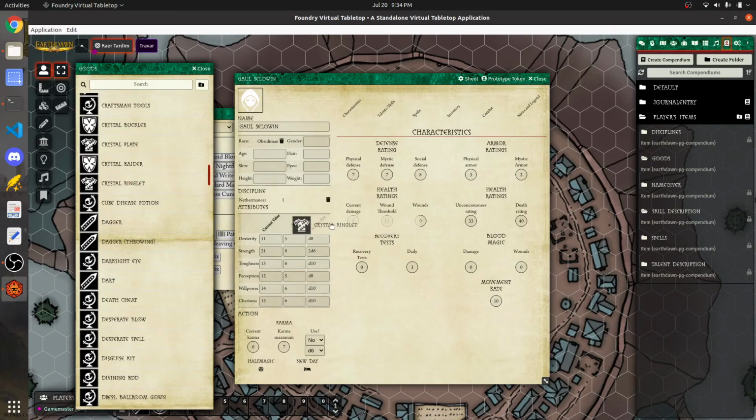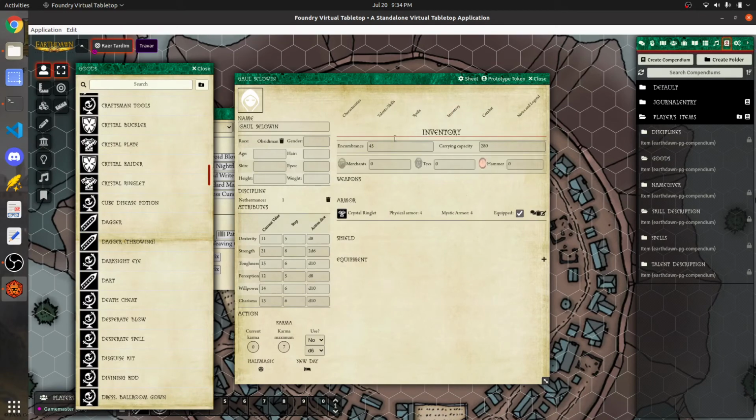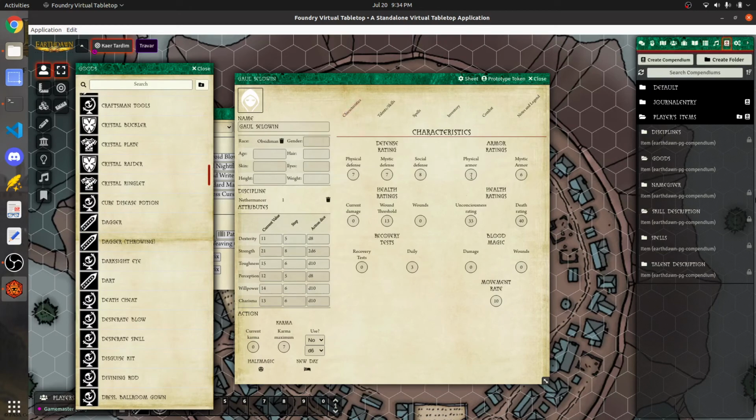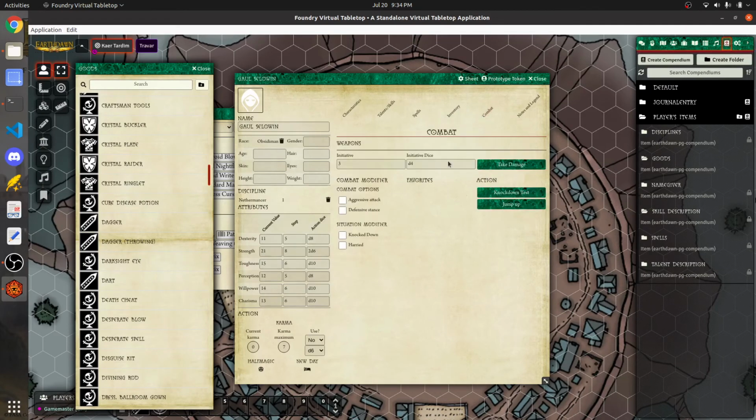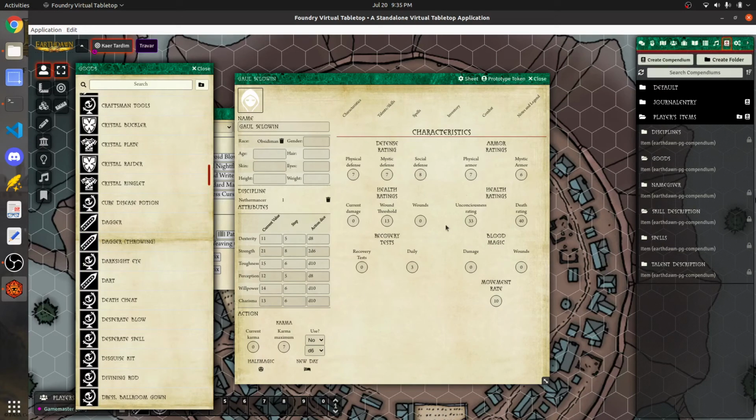If I take Crystal Ringlet, put it on, notice that my armor ratings did not change until I go into the inventory tab and select that crystal ringlet is now equipped, and now notice that my physical and mystic armor have changed, as well as, and I promise that this is the case, in the combat tab, my initiative has now changed. Notice that it normally would be step 5. It is now at step 3, because that will be calculated into the characteristics. So the system will definitely try to automate as much as it possibly can.